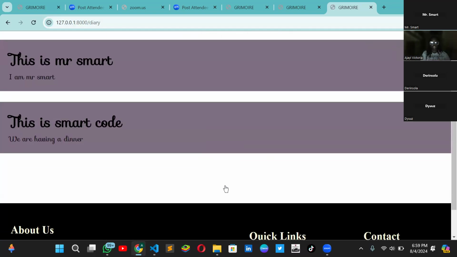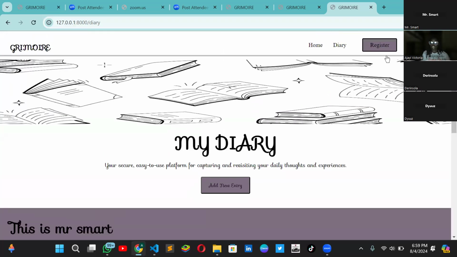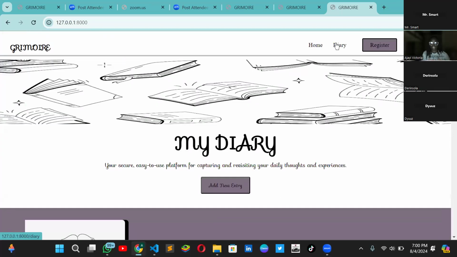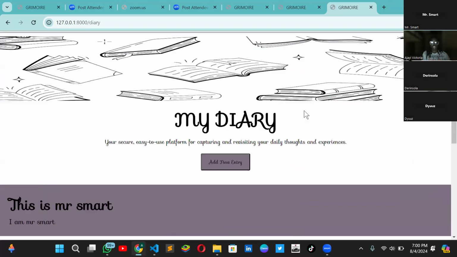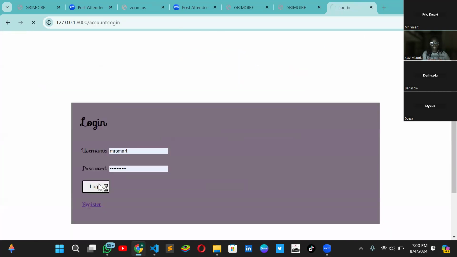to our diary. See, takes us back here on our register. And if I click on this diary too, it takes me back to my diary. My home takes me back to my home page. You see, and if I click on this, it takes me to my diary again. So everything seems to be working fine except for our login. It's not redirecting us to our diary.